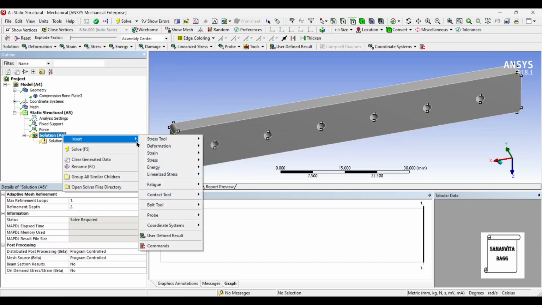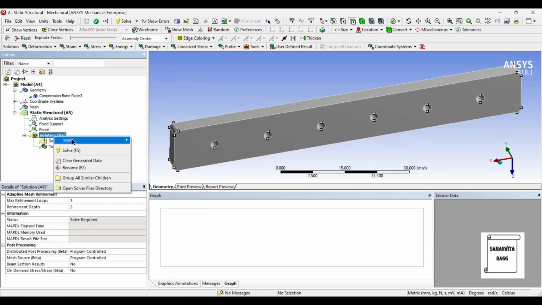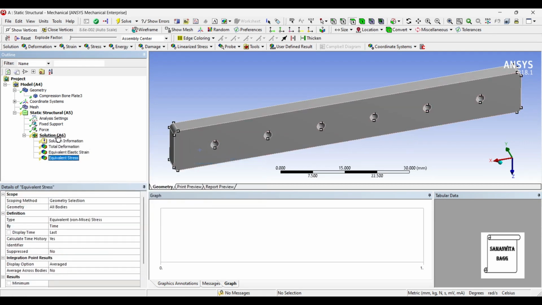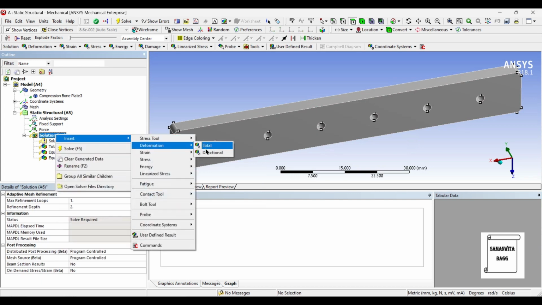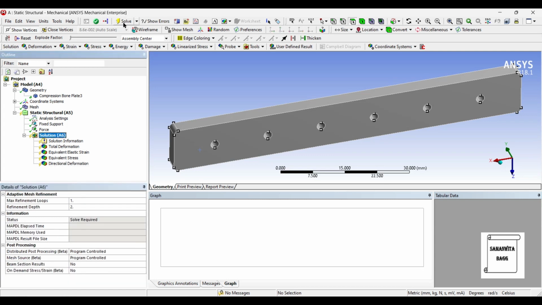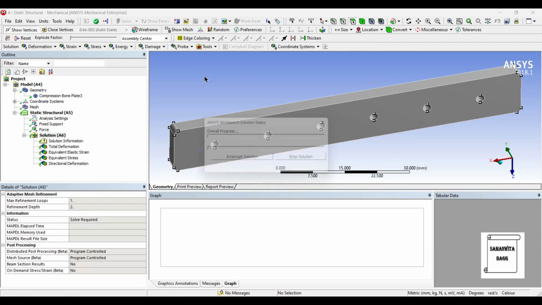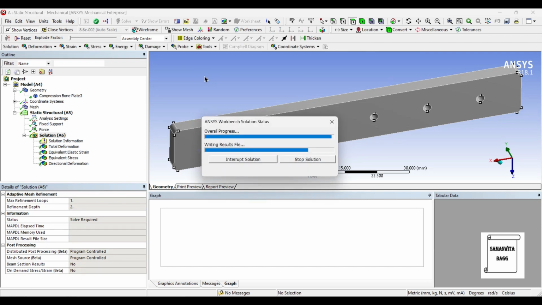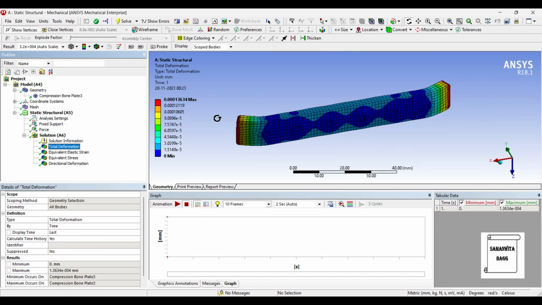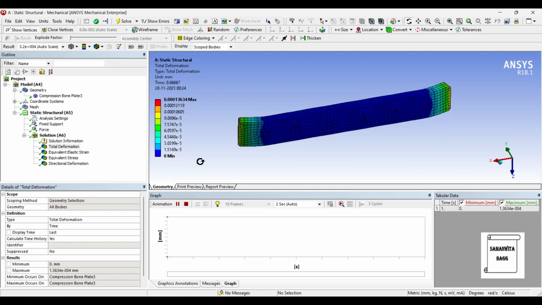Next I'll go to solution and insert deformation total. I also want to see the strain and the stress generated over the body. Let's also check the result of deformation along the y-axis. So now I'll go to solution and solve. First we will see the total deformation over the compression bone plate. The highest value is 0.000136 mm. You can animate and see the results, and the minimum value is 0 over the plate.